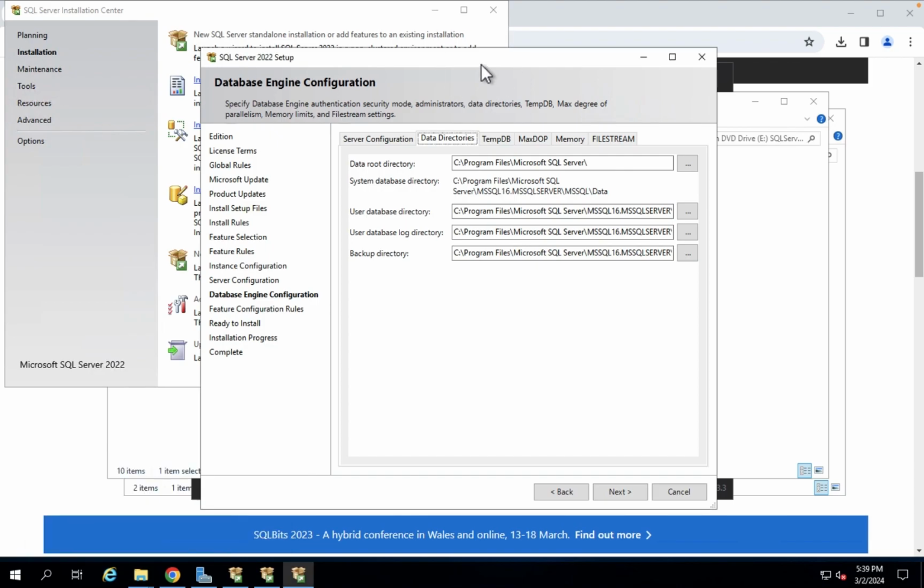So we can change the location of the data files if you want. Presently it is C, we can change it to D, something like that. So there is no issue on that.